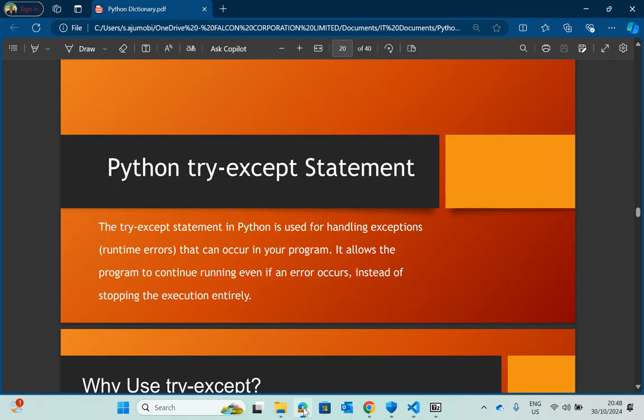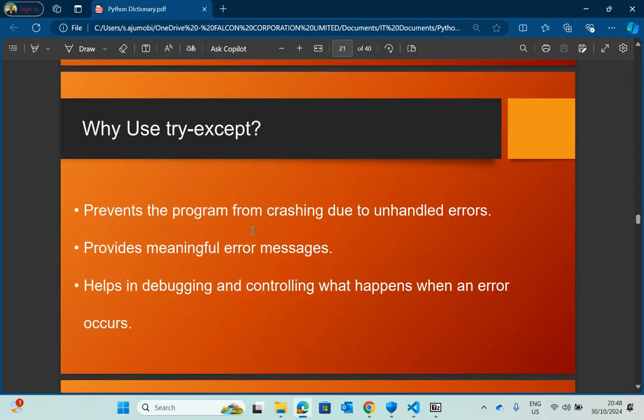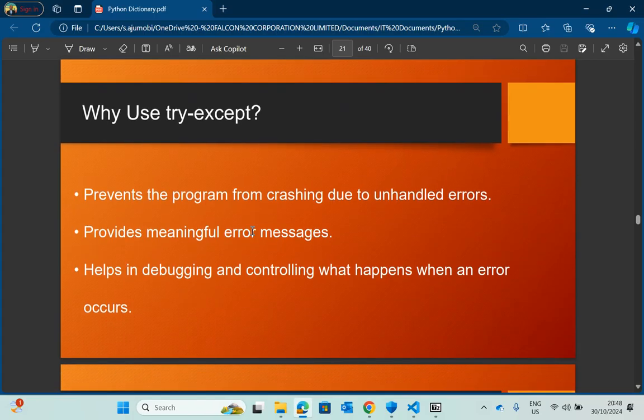So why do we use try except? It is to prevent the program from crashing due to unhandled errors. There are a lot of errors out there that you can catch with try except else, try except skip, all those kinds of things. It also provides a meaningful error message. The person would know that what they are doing does not make sense. How can you say you want to divide 50 by 0? You're not multiplying, you are dividing. How can you divide something by nothing? Then it's an error. So it helps in debugging and controlling what happens when an error occurs. It even helps the program.